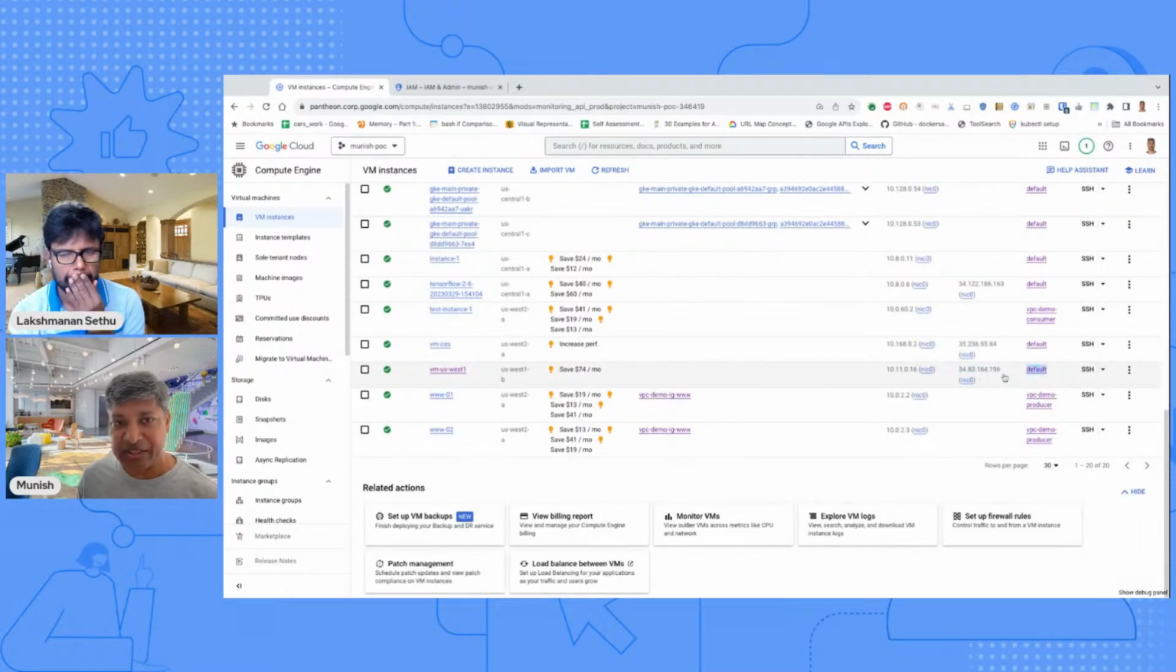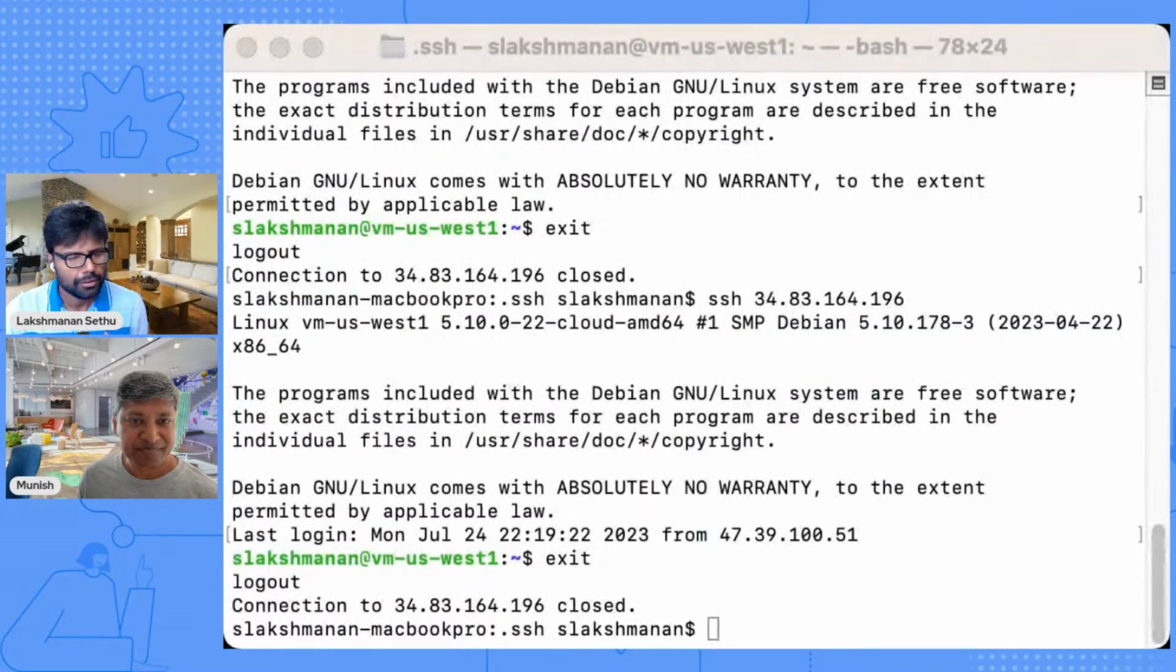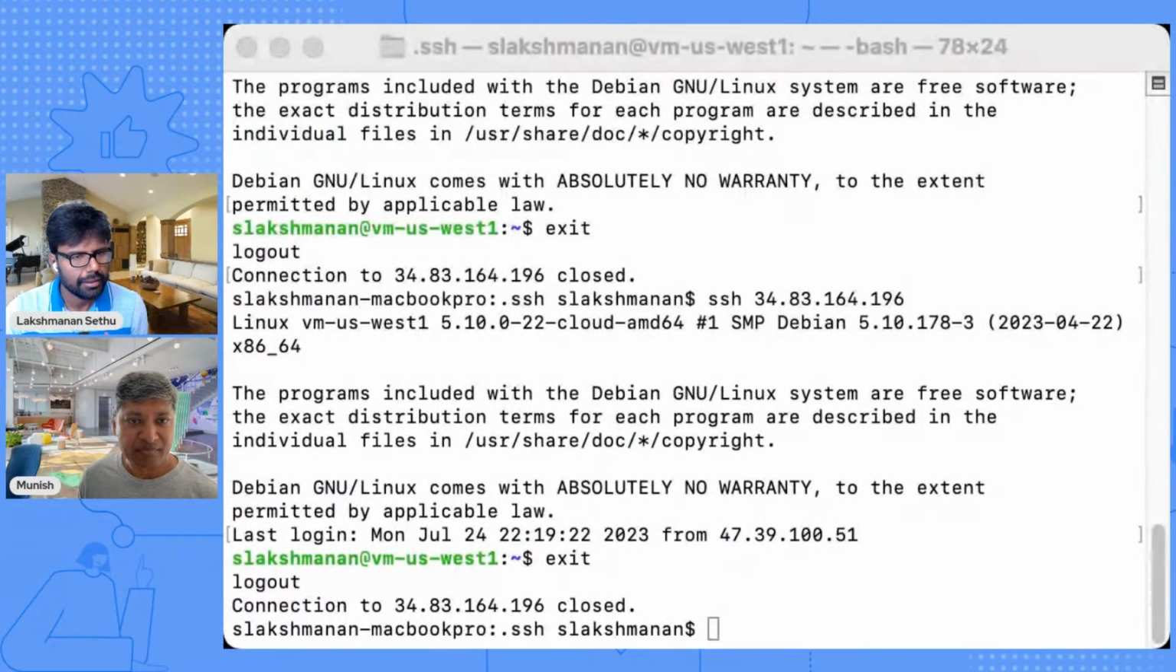So Lax, if you could share your screen and show us if you are able to SSH into this VM. Sure. Thank you so much, Manish. So let me, I think, yeah, there you go, Manish. You can clear your screen and show us if you are able to SSH.